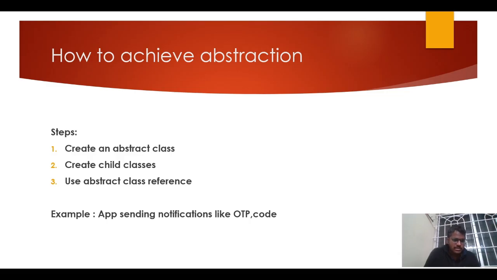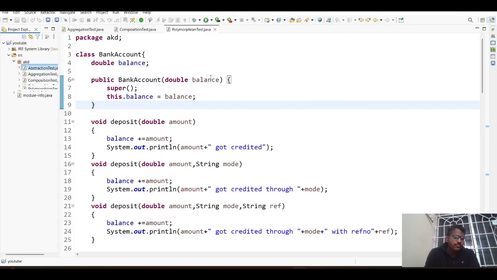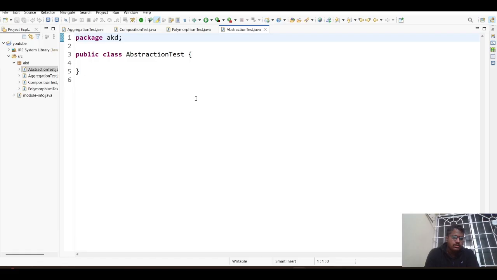An example is an app sending notifications like OTP and code. Suppose one app is there, like Uber. Uber will send some notification like an OTP or code for verifying that person, verifying the login or some other things, for riding purposes also. Okay, I hope you understand. One class created, now we will see the program.